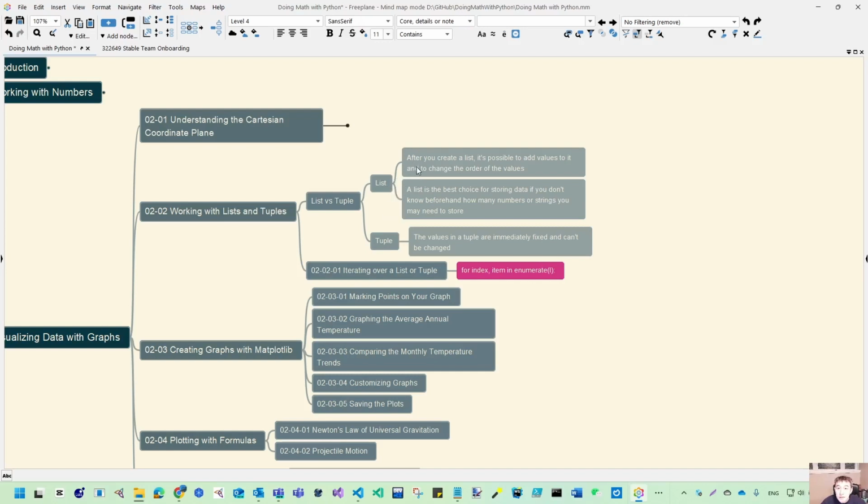The difference is that after you create a list, it's possible to add values to it, change the order, and change the values. But once you create a tuple, it's immediately fixed and you cannot change any values, and you cannot even change the order of the values. A list is the best choice for storing data if you don't know beforehand how many numbers or strings you may need to store. But if you create a tuple, that should be predefined numbers of elements.